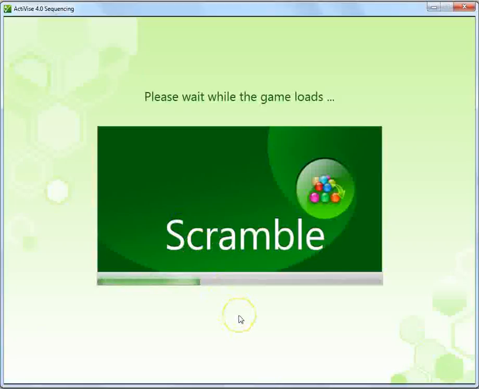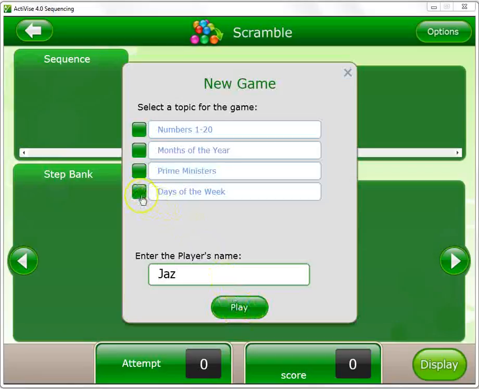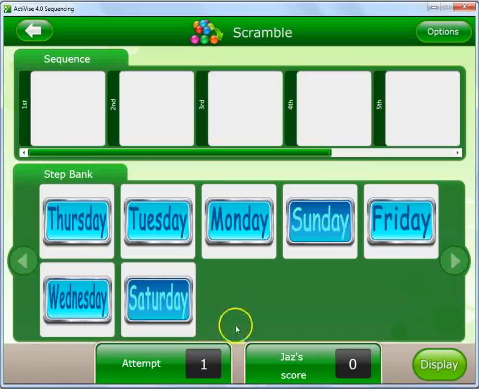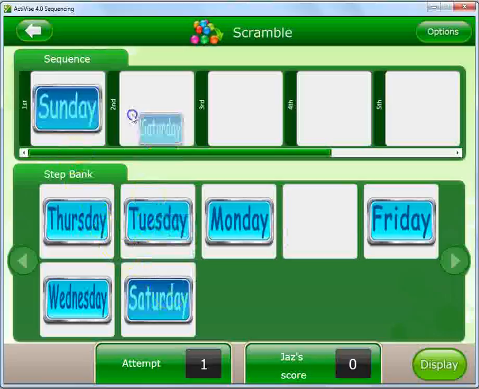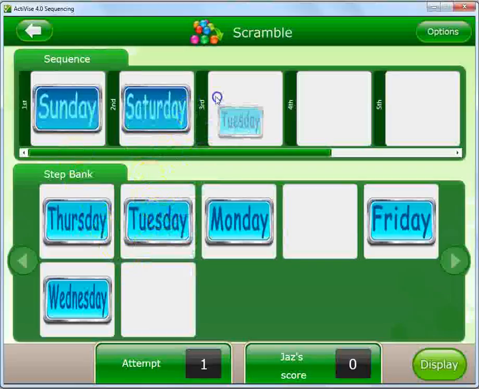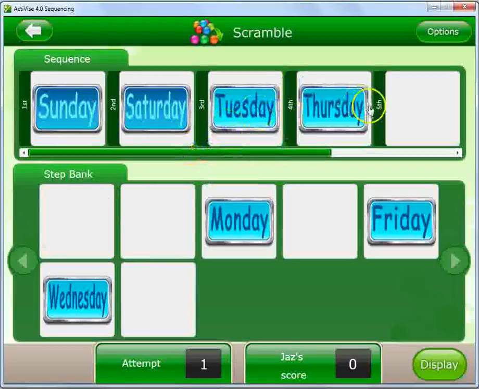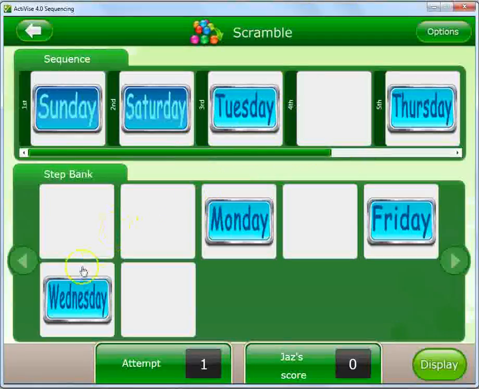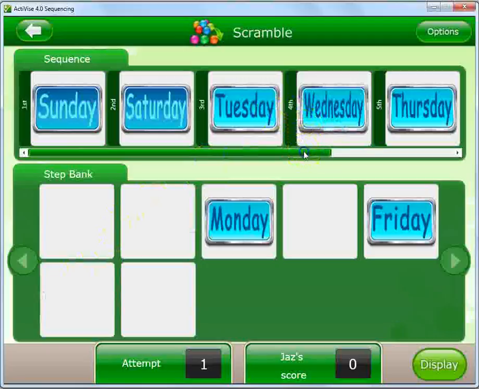To track, we go to the activity options, and either of the two one-player activities will track the learner's progress. The tracking is managed slightly differently in the two games, so I'll show you both games. So I'll select the topic. In this game, the learner has 3 attempts to locate the steps correctly into the sequence box at the top. All the steps must be placed. I'll put some of these in incorrectly.